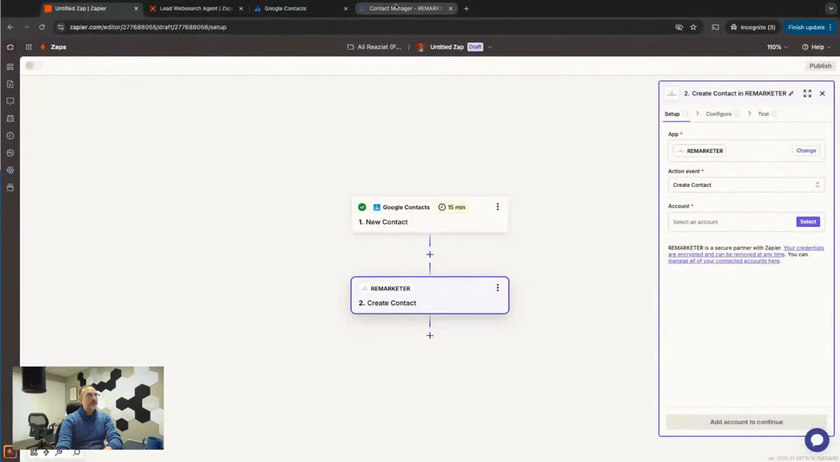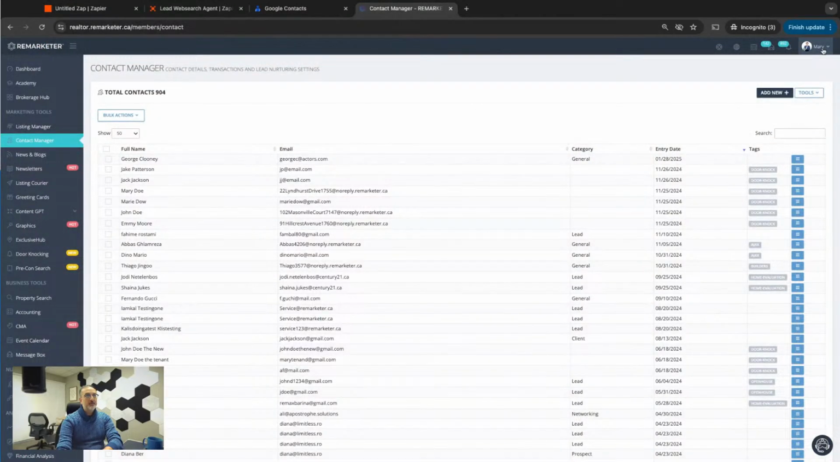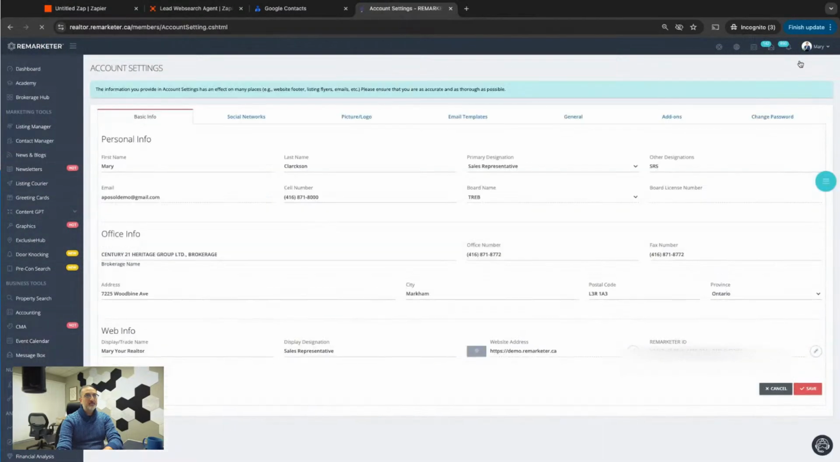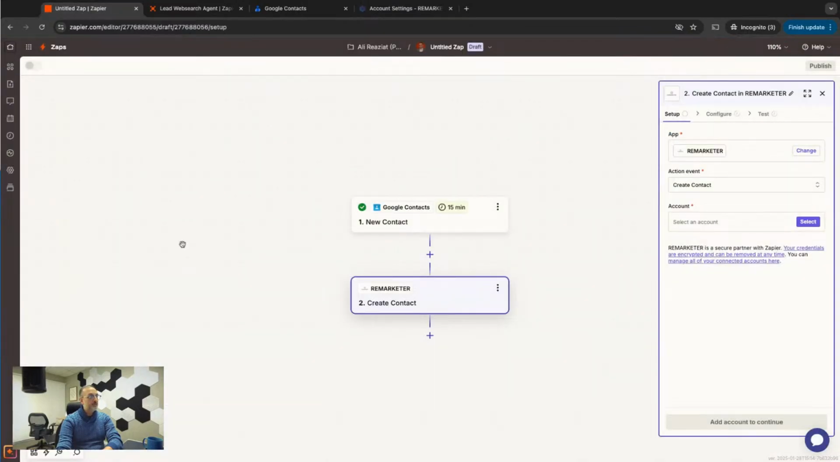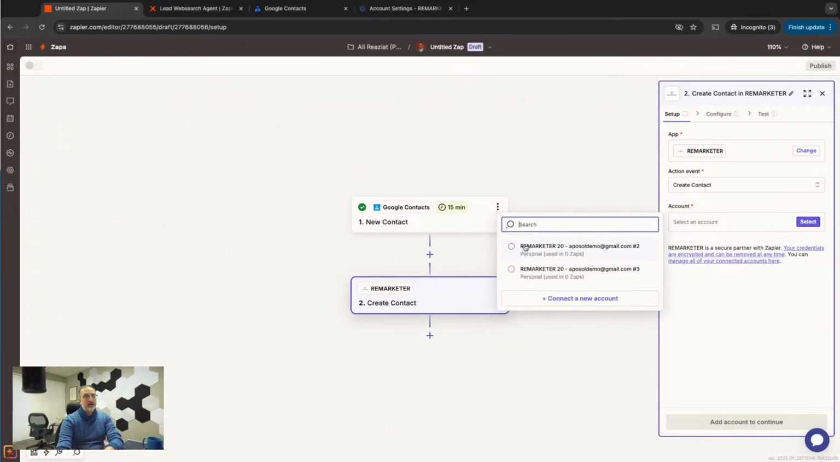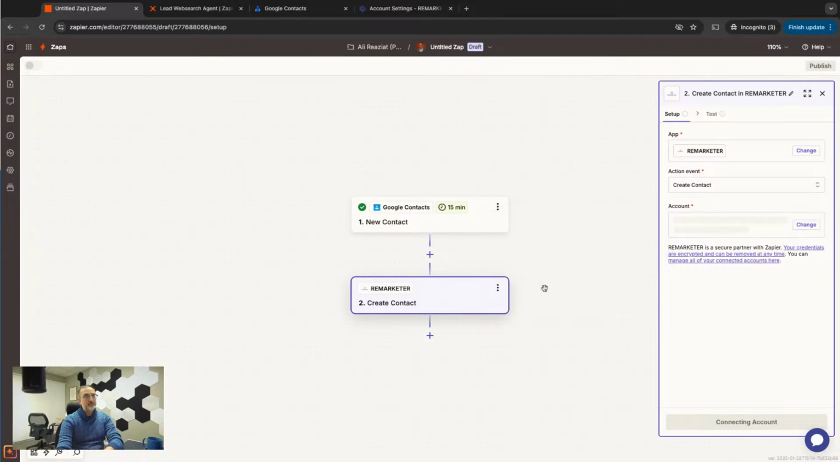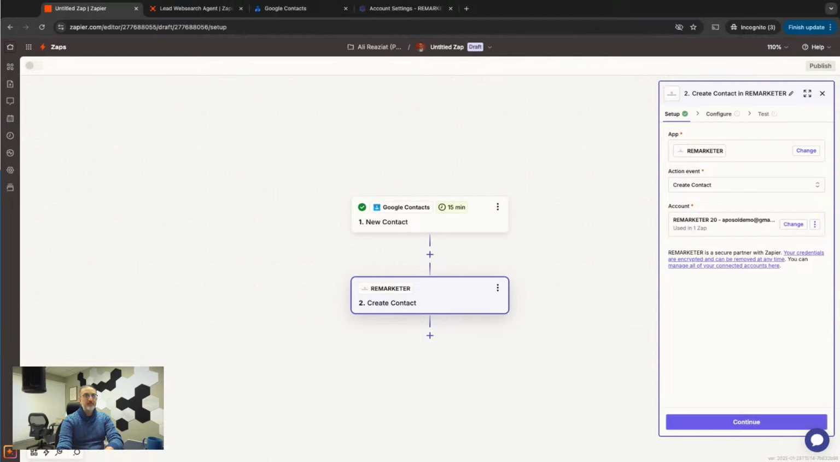All right. So if you log into your account here, you're going to be able to go to your account settings. Right here, you will find the Remarketer ID, and that is your API key. You can just copy that, paste it into that pop-up that I mentioned, and then hit save. And then you will have a connected account. So now I have my account connected here. I think it's this one. Perfect. So now we're connected.